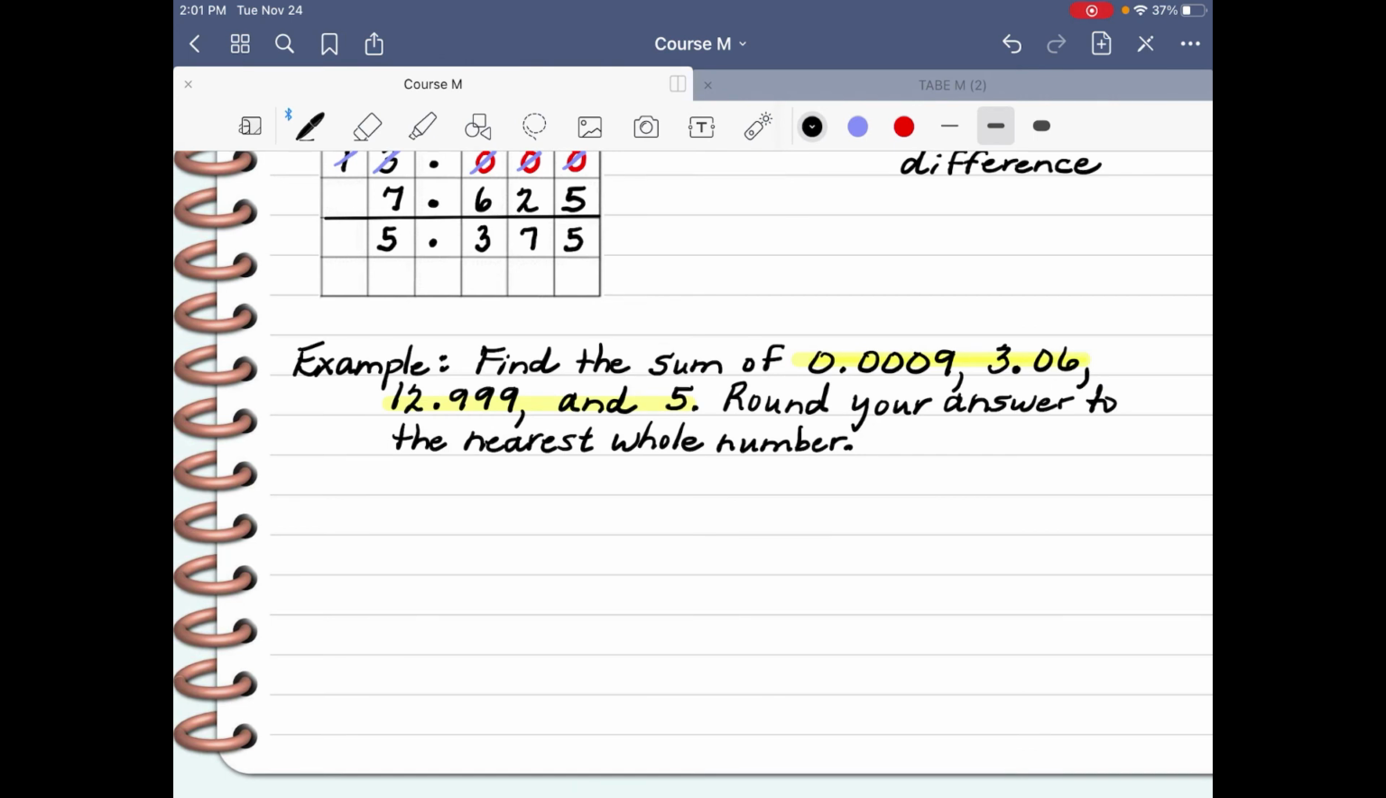The first one is 9 ten-thousandths. 3 and 6 hundredths. 12 and 999 thousandths. And then 5, which is a whole 5 with a decimal after it if you put the decimal in. So I've lined these numbers up on their decimal point.